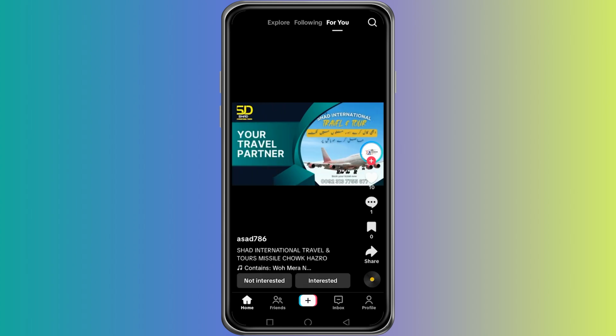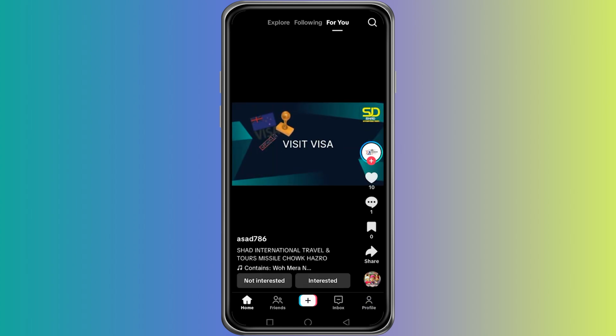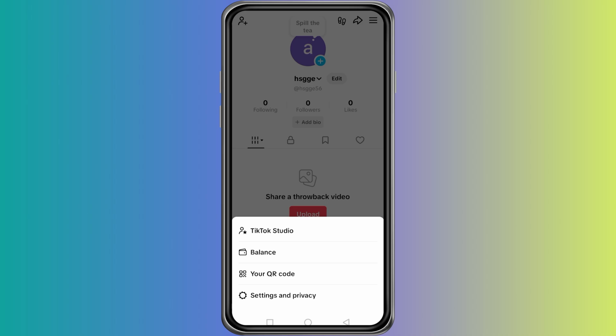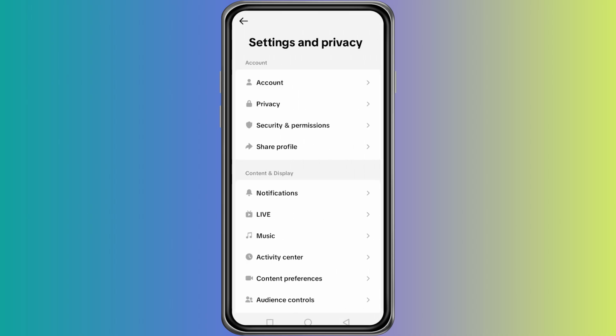On the home screen, tap the profile icon at the bottom right corner. This will take you to your TikTok profile page. Here, tap the three lines in the top right corner to open the menu and then tap on Settings and Privacy. Inside Settings and Privacy, look for the Accounts section.